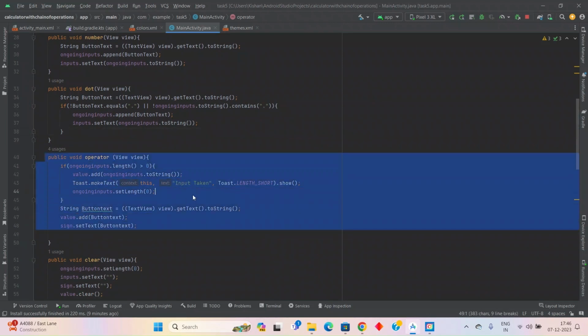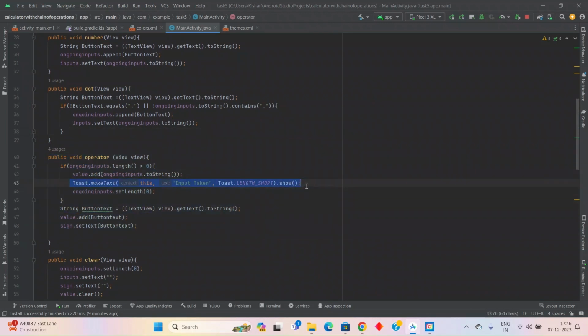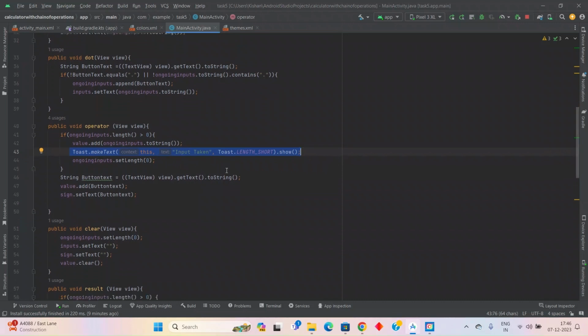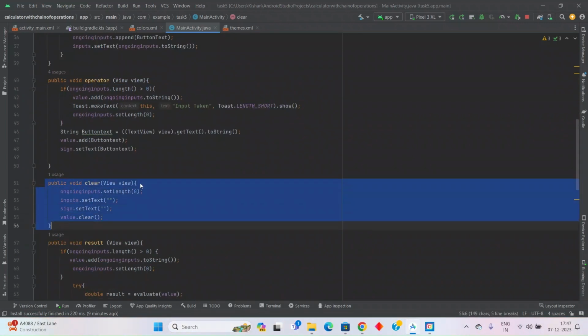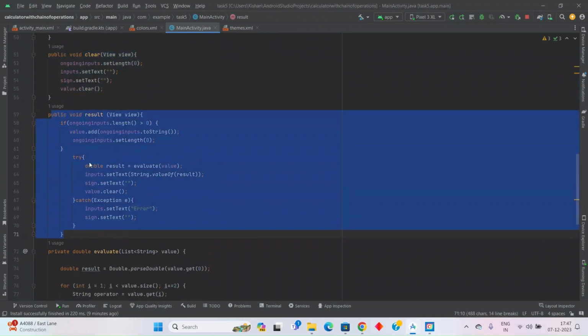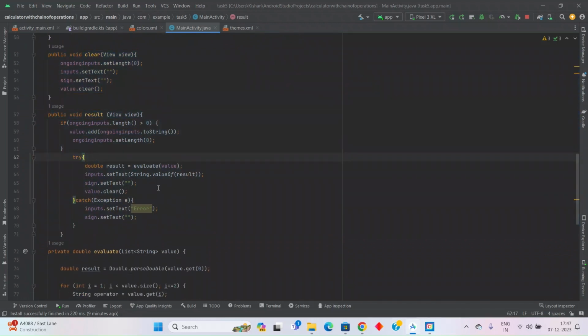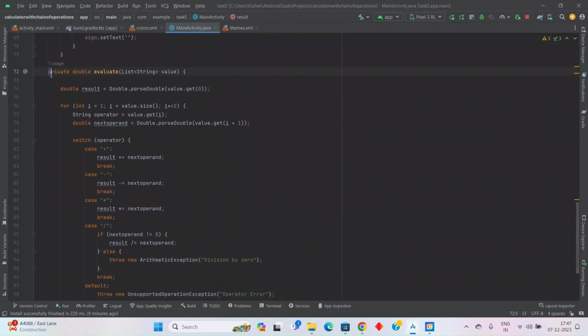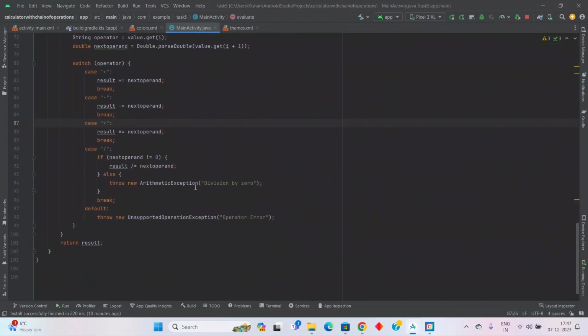Same goes with the operations. When an operator is clicked, it toasts a message, input taken. I created a clear method for clearing the text. For the result, I use try and catch in case there is an error. The main algorithm goes over here. I use a switch case as it helped me reduce the code, and when there is a divide function, if the divisor is less than 0, it will throw a division error.